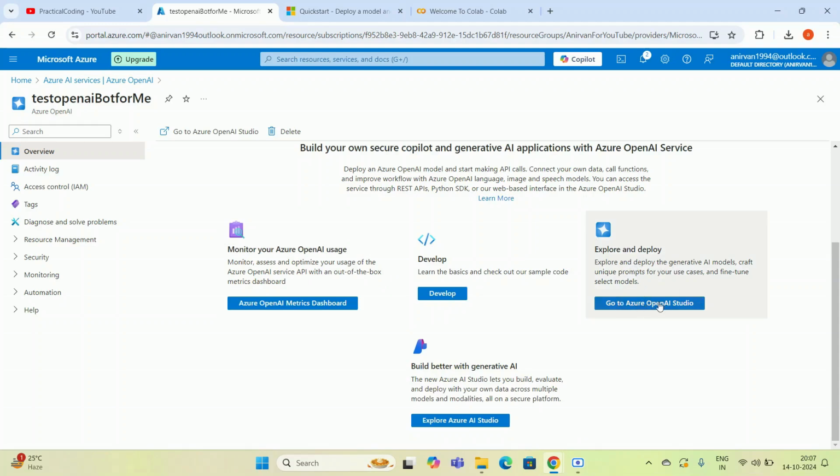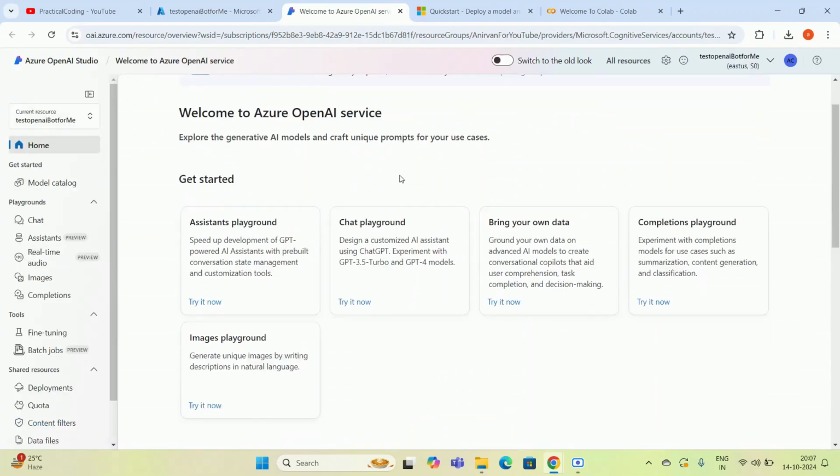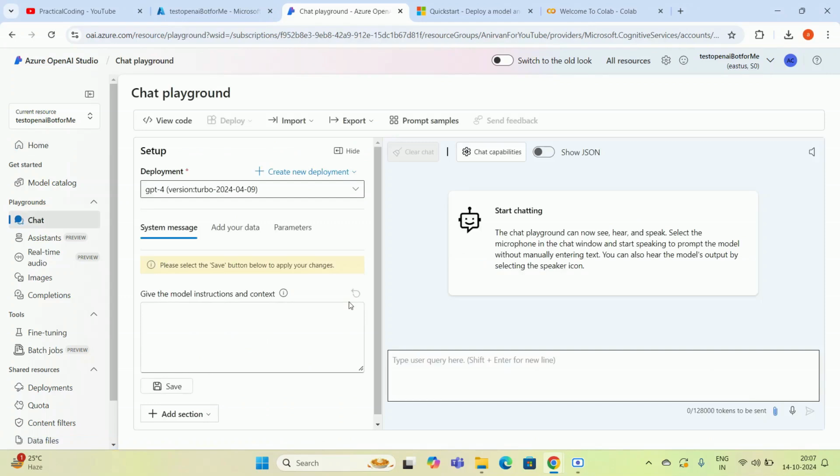Okay, so if I click this, I land in Azure OpenAI Studio. This is my studio, and I started with Chat Playground in my previous video. So I'll go to Chat Playground. I'm simply clicking on try it now. If I click this, I land on this page, and you can see I have already selected GPT-4, and I'm giving some context and playing with the chat. So let's connect it to Python. For that, I have already logged into my Google Colab.